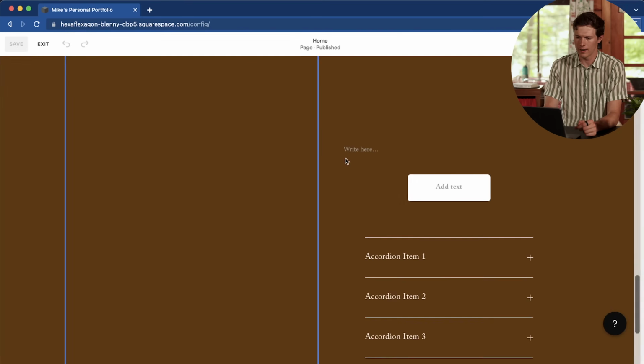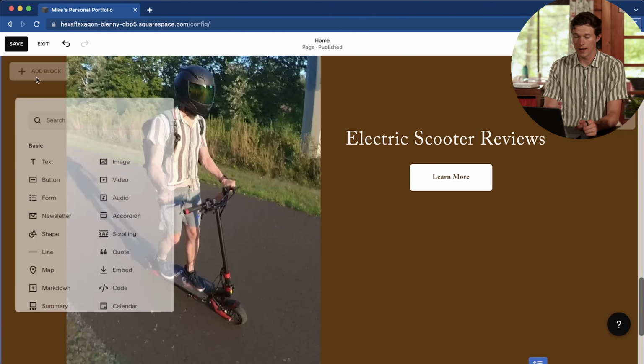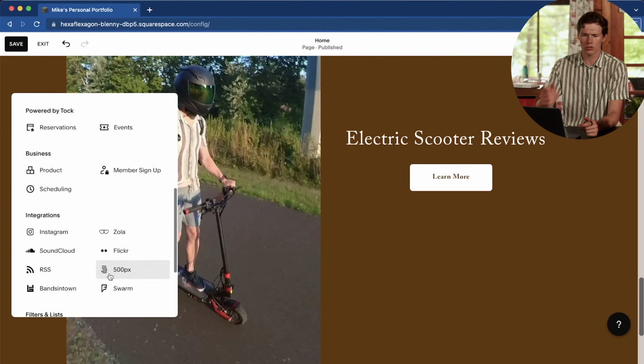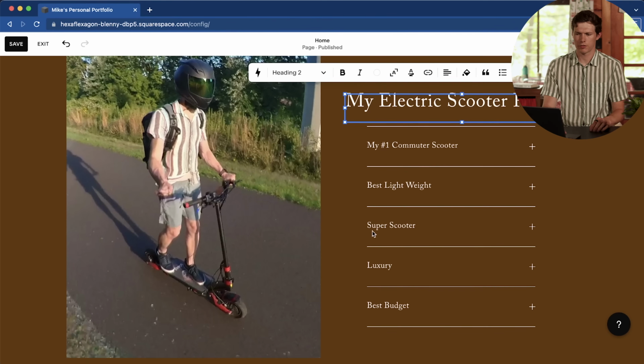But let's go back to edit. So if I don't want that, click on it, click on the trash can. We can add other blocks. And like I said, there's really a huge list of other blocks you can add on here, as well as integrations. So let's change it to my electric scooter pics or something like that.